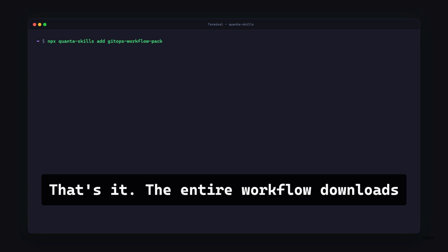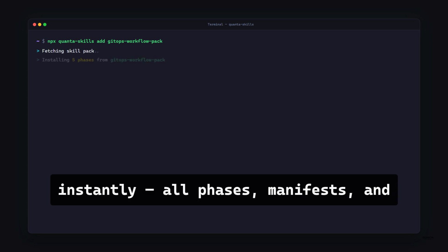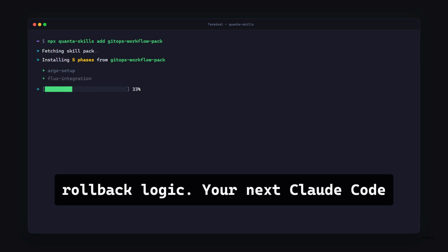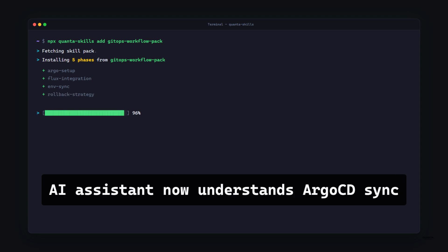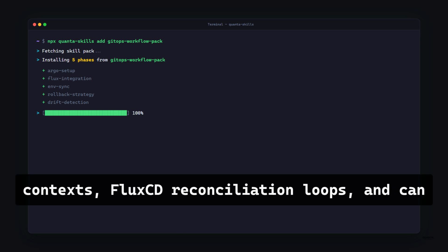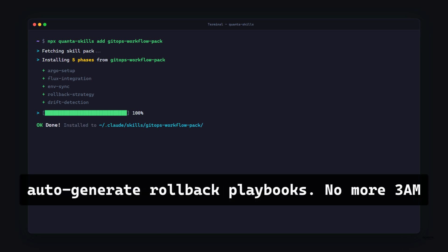That's it. The entire workflow downloads instantly. All phases, manifests, and rollback logic. Your next Claude Code session picks it up automatically. Your AI assistant now understands Argo CD sync contexts, Flux CD reconciliation loops, and can auto-generate rollback playbooks.